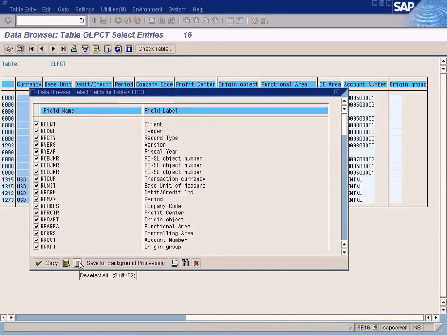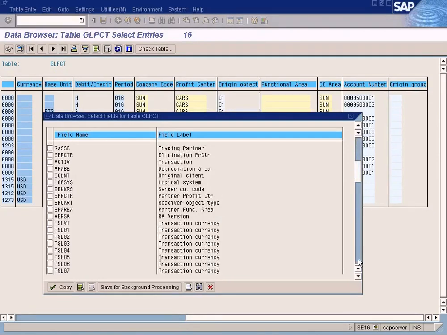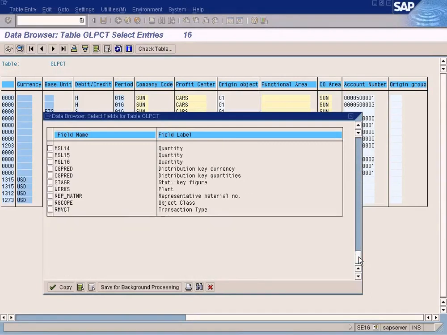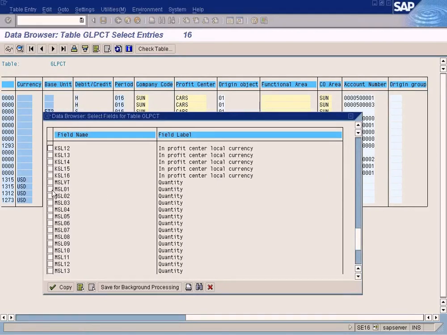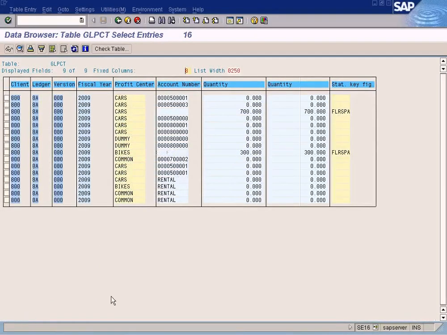Go here. Okay, remove all. We'll select days, version, fiscal year, and account number is important, and profit center is important. Statistical key figure is important, and these two fields are important. Copy. Let us look at this now.